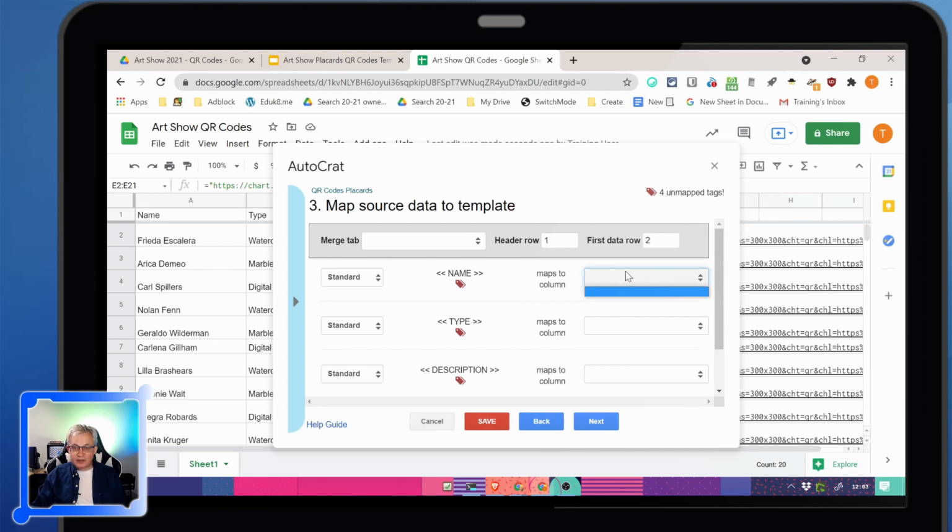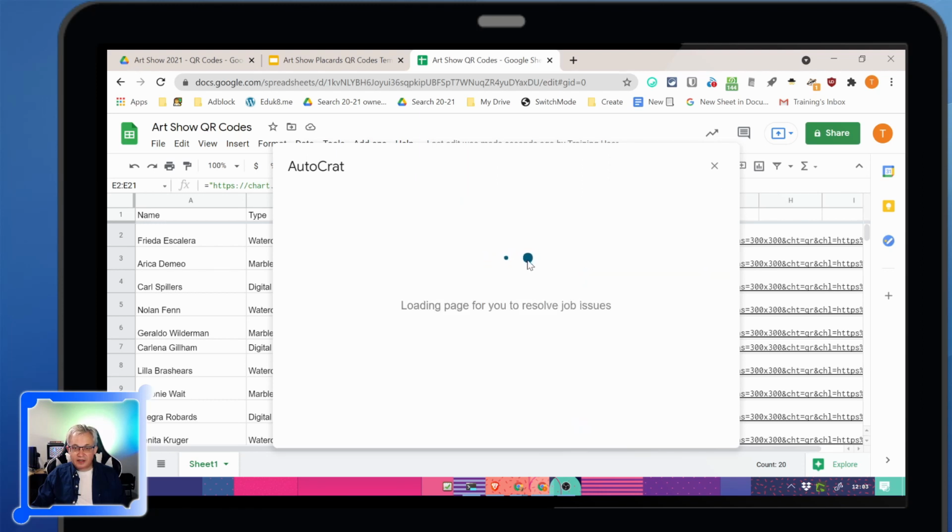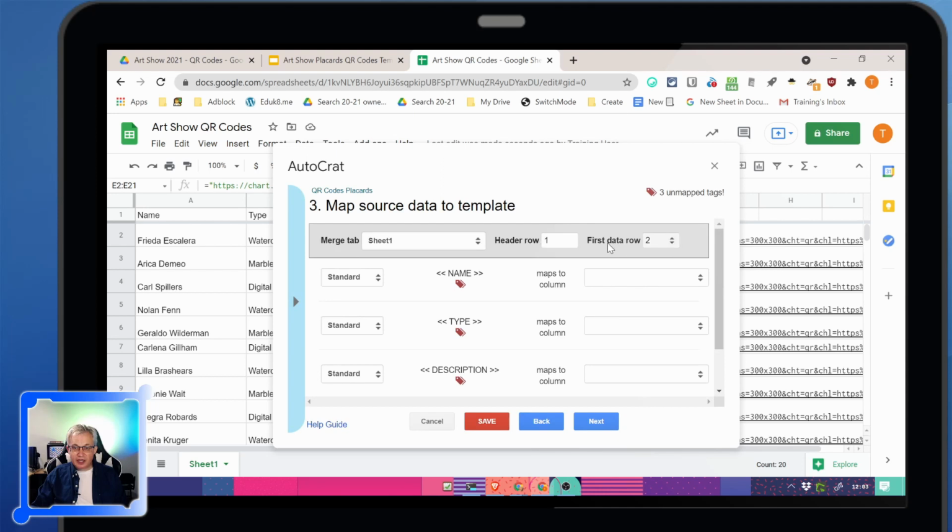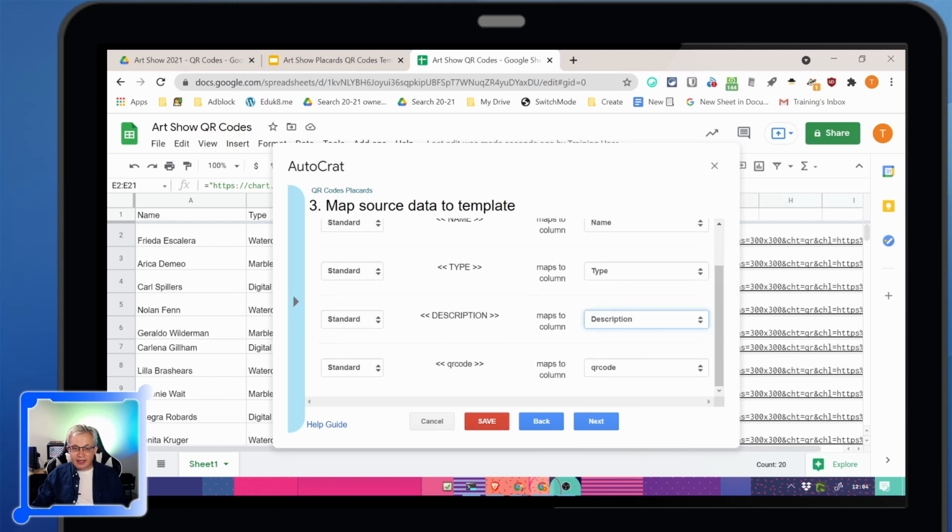Now we need to map our columns. Oops, we got to pick our sheet. Sheet 1, header row 1, first data row is 2. You know, see, that's our free data. So name maps to name, type maps to type, description. And then here's our QR code. We are not going to map just regular text to that column. There is an option for image. And the image is the image URL, and it automatically found that QR code. Do not use the link because that link is not going to give us the QR code or an image. We need to use the one that we created in the column QR code.